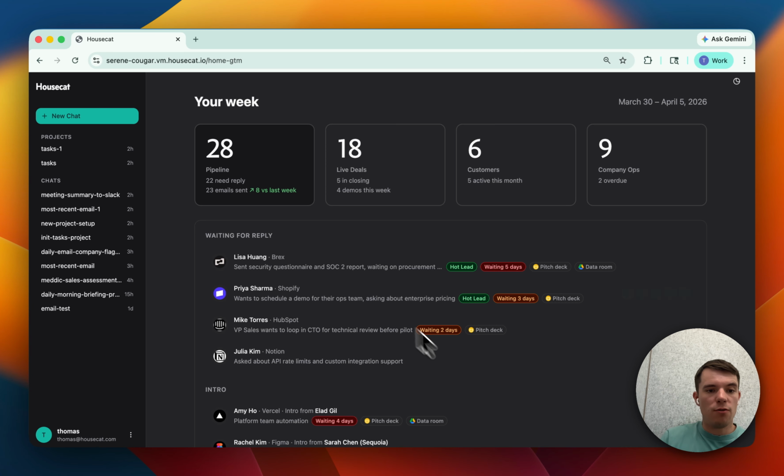So now, when you log in to Housecat, the first thing you see is this new Your Week dashboard. The view is customized for each user based on their specific needs and the role they have. For example, I'm a busy founder, and I'm mostly focused on go-to-market and my customers, but I also have some company ops stuff to work on as well. My dashboard helps me make sure I never miss any important tasks or emails and keeps everything in one place. So let's go through each thing one by one.